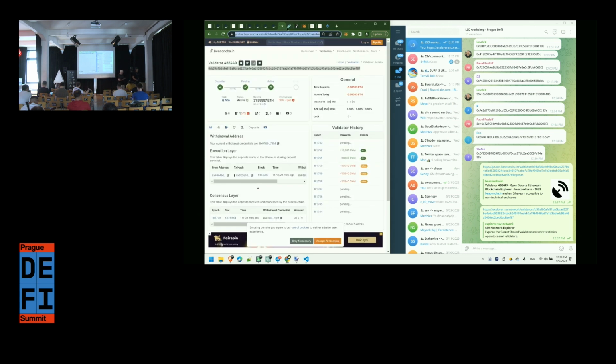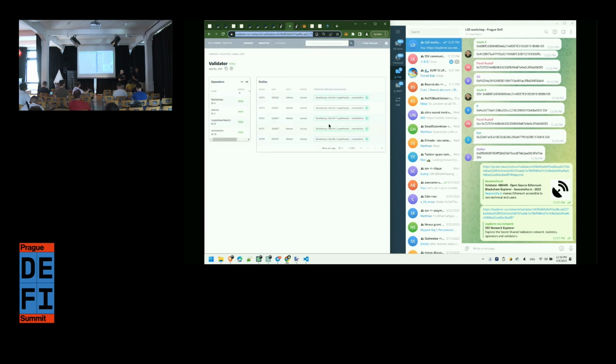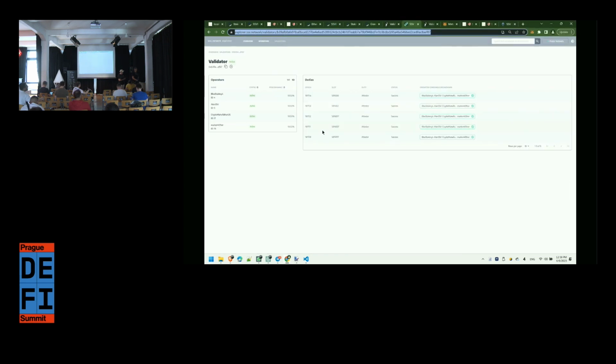This is kind of an easy step. If you are a solo validator, you will deposit the validator, but you need to run the machine. With SSV, you don't need to run the machine. You will just run it with SSV. So also check it with SSV.